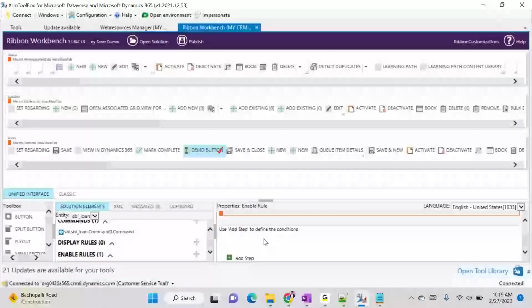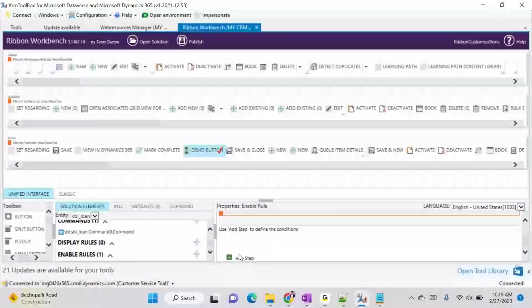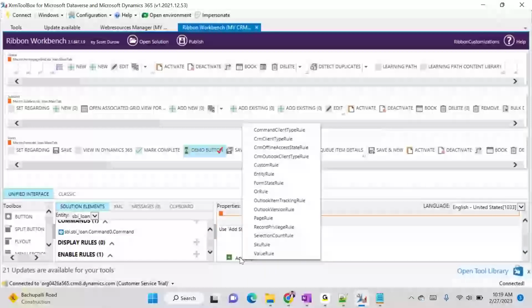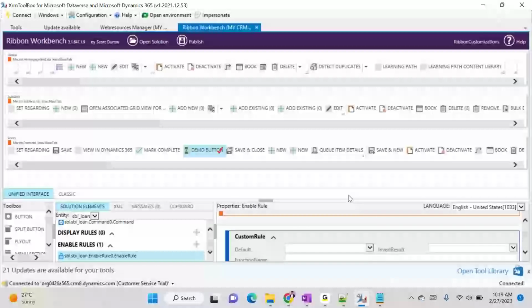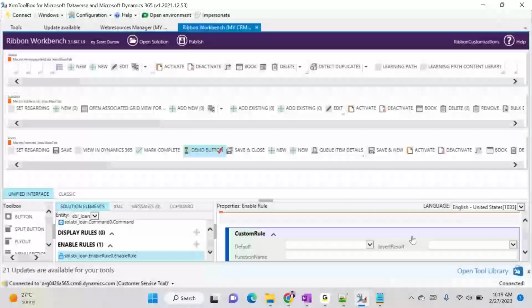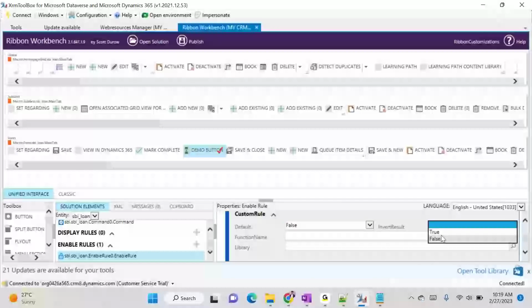Okay. So here I can add the step. Add step. If you see, I can add these many steps. Form state rule, page rule, SKU rule, value rule. So it has different conditions and different actions. So now we are going to use a custom rule because we are using custom logic. So default will be false, invert will be true.